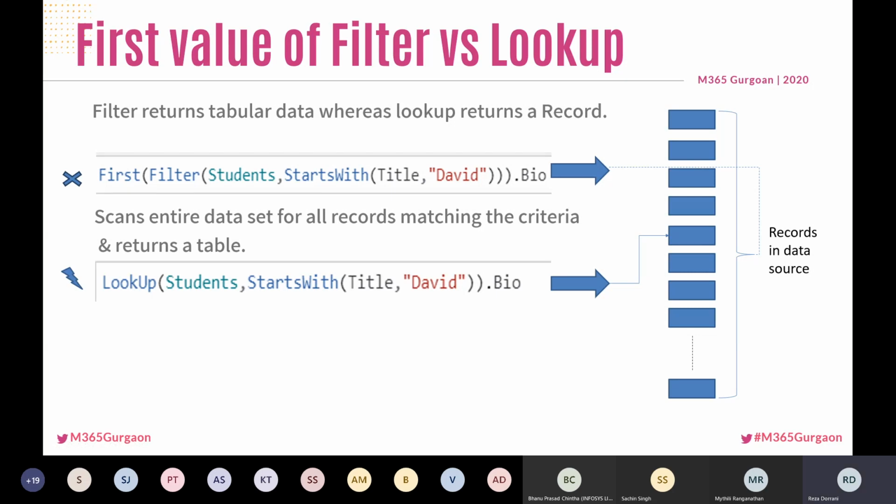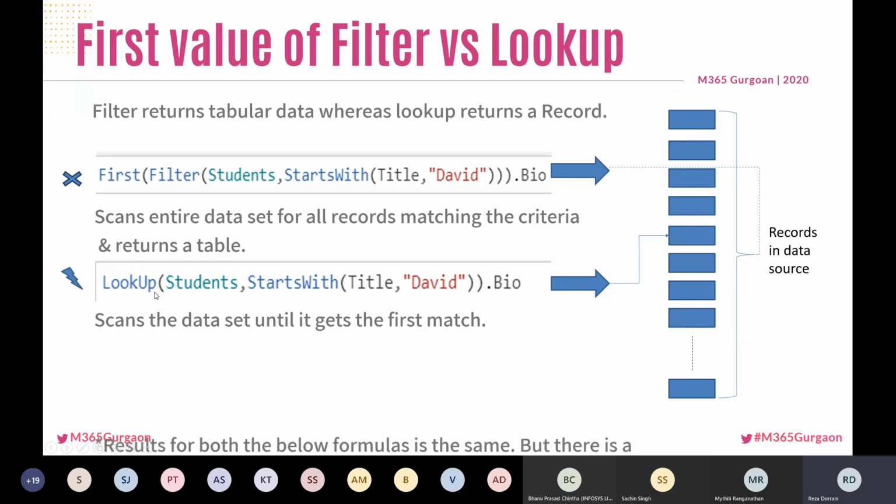Reza, what happens if David is sitting at position 1,000,000? Well, in that case, the query performance will be the same as this. But at least you're giving yourself a chance. You're giving your app a chance so that it goes ahead and grabs the latest data immediately and returns it back to you. Very, very important. Don't use first filter. Please, please, please go ahead and use lookup. A much, much more efficient way of performing your queries. And both filter and lookup support delegation, by the way, both of them.